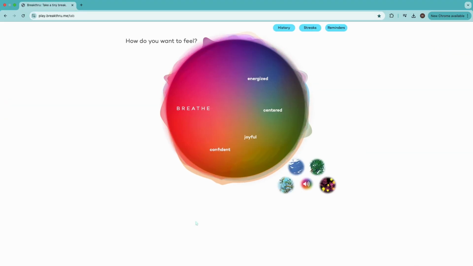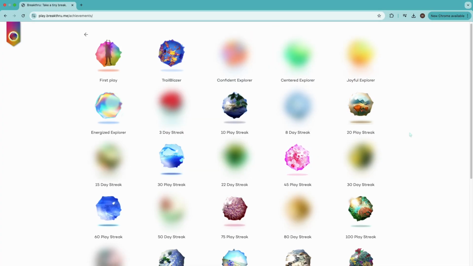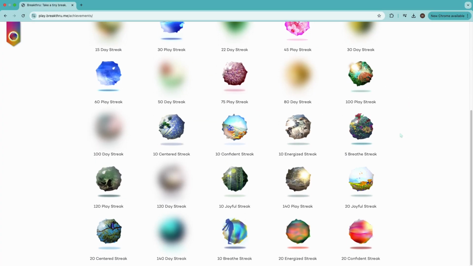To see your breakthrough streaks, simply click the Streaks tab above the orb, and you can see the streaks you've won and have yet to win.